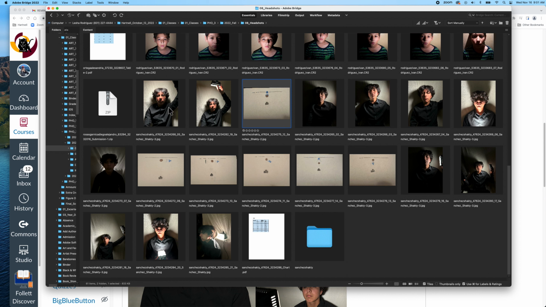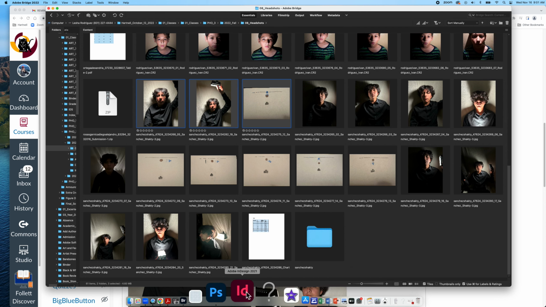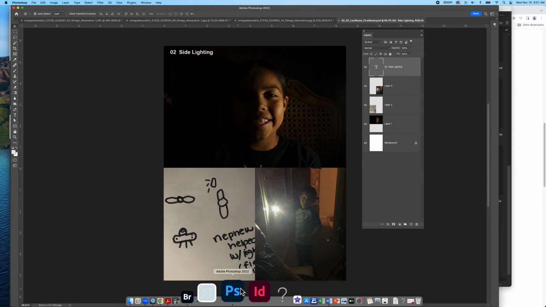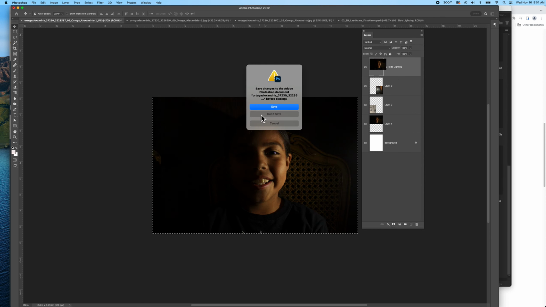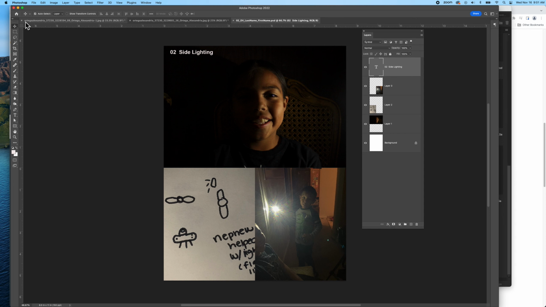So here are my 3 files. I'm going to hold down the Shift key and select them. Before I do that, I'm going to go back to Photoshop and get rid of all the other files that I already have opened. I just want a clean slate. We don't need to save anything.